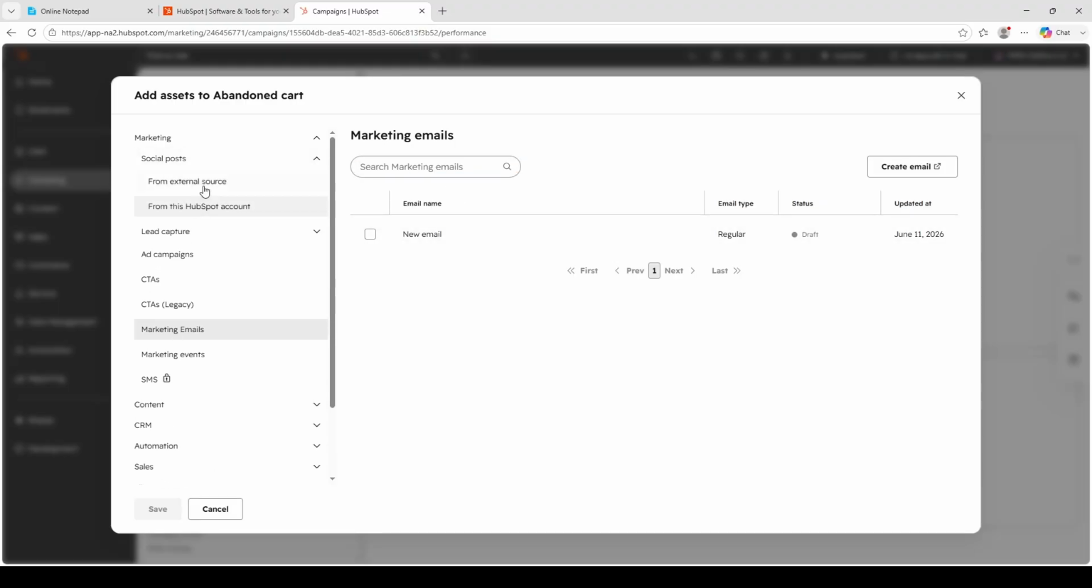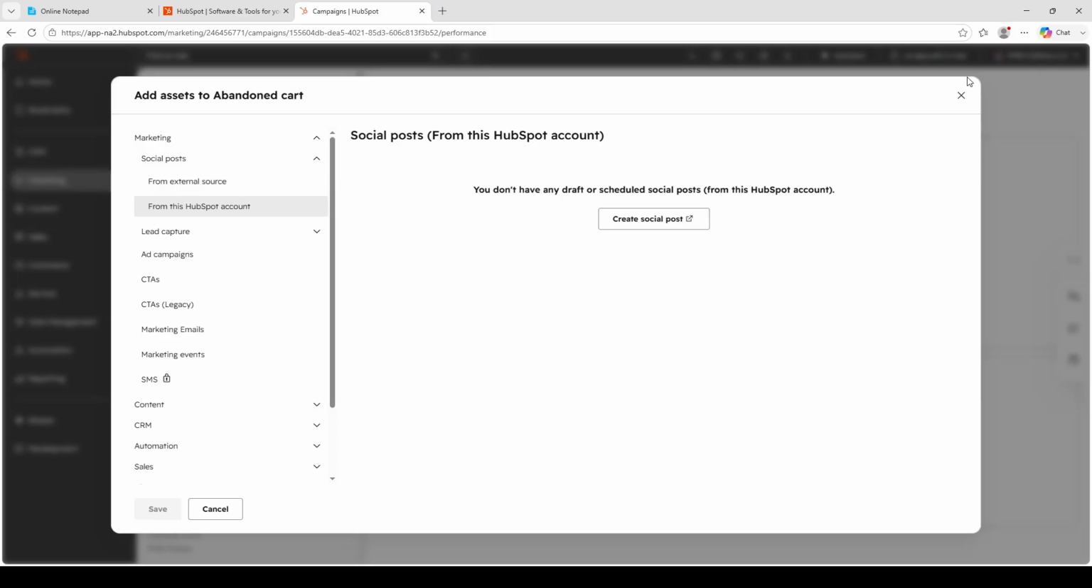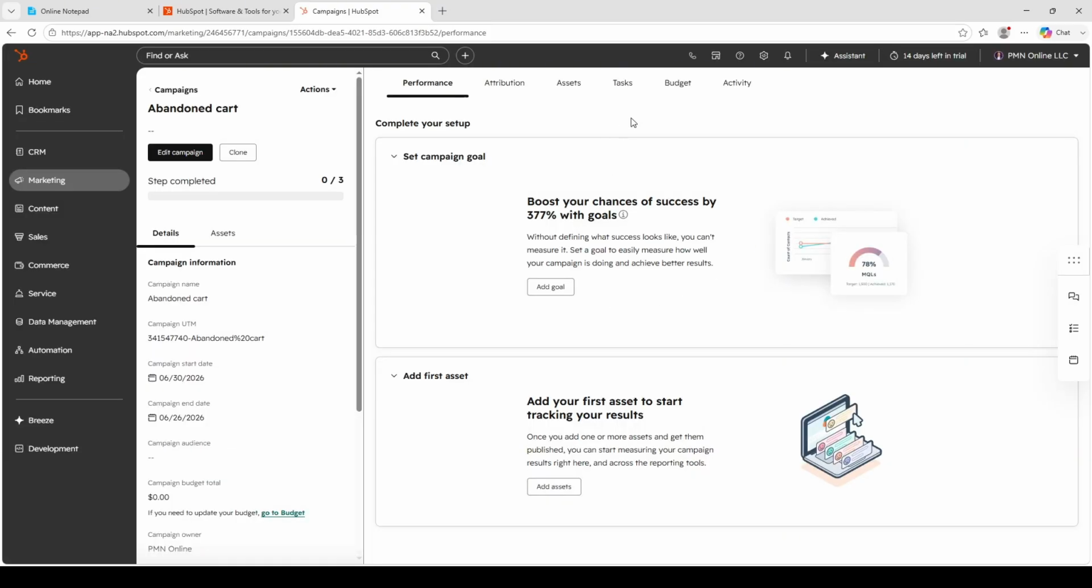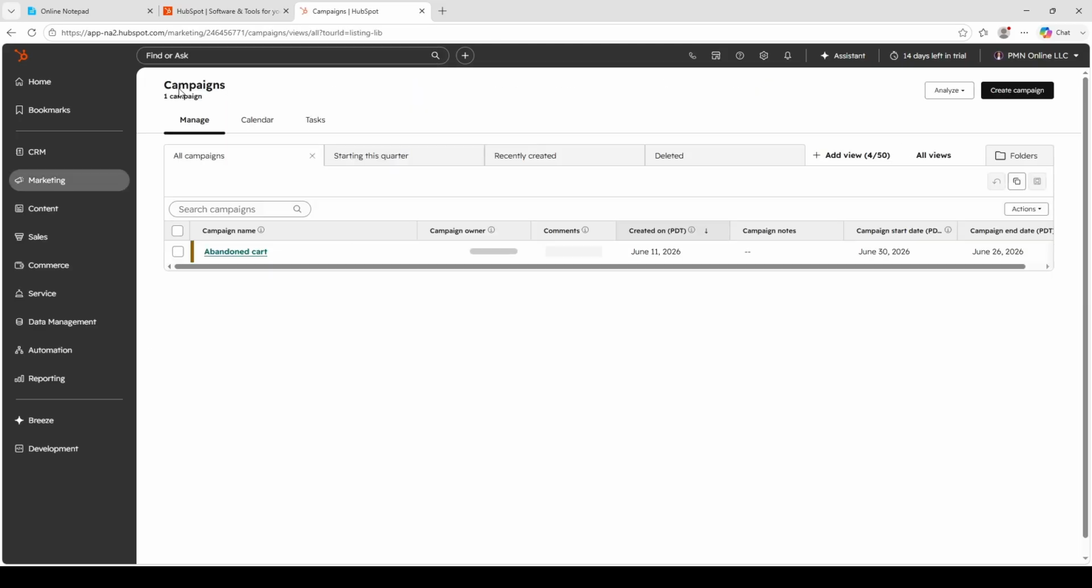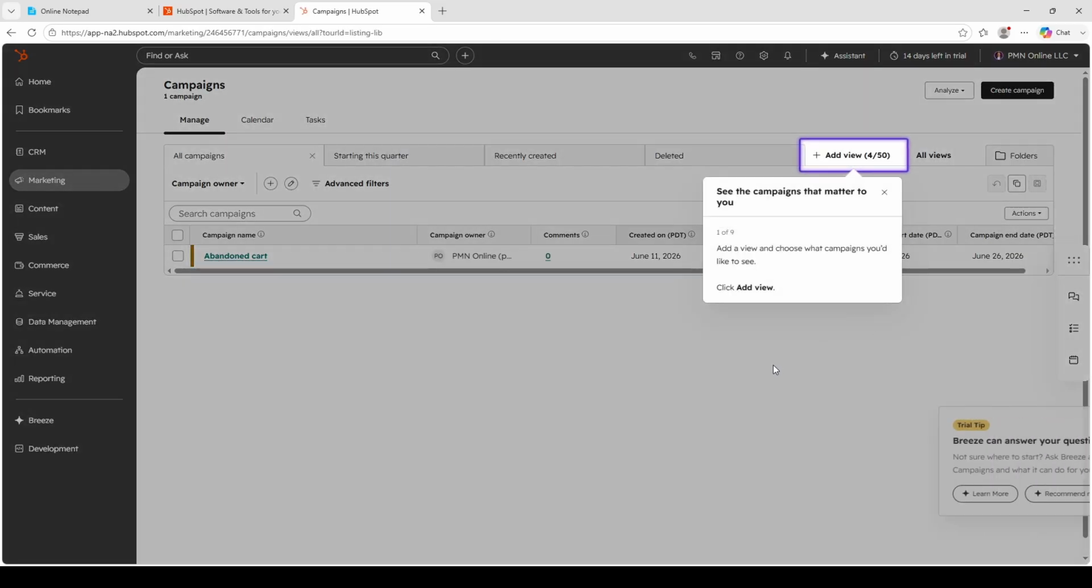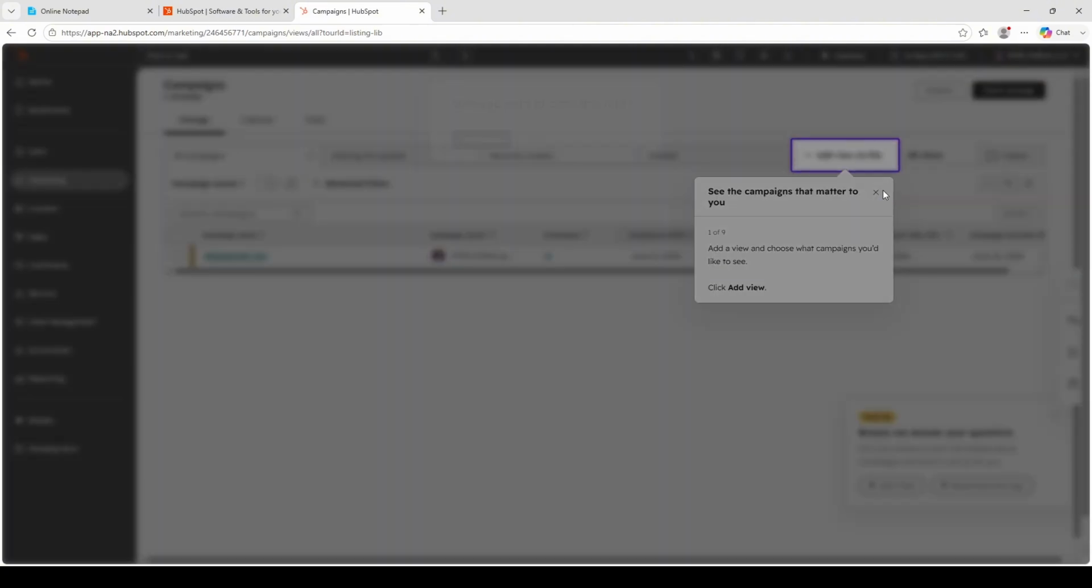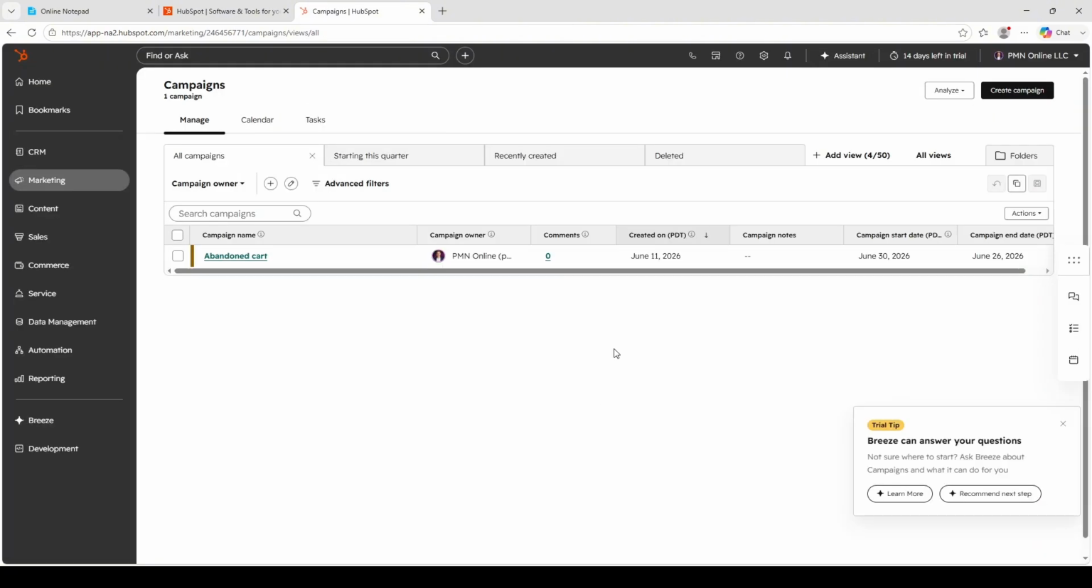And there you have it. You're now ready to create and track your email campaigns in HubSpot. Remember, a well-organized campaign is not merely about sending emails. It's about measuring success and adjusting strategies as necessary. By following these steps, you'll be well on your way to mastering email marketing with HubSpot.